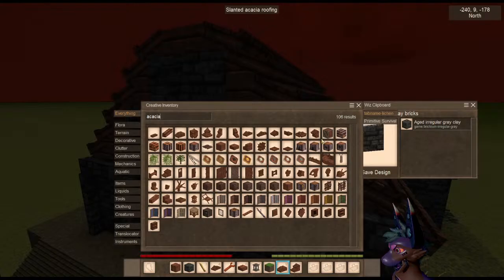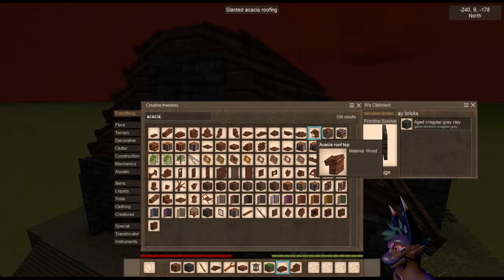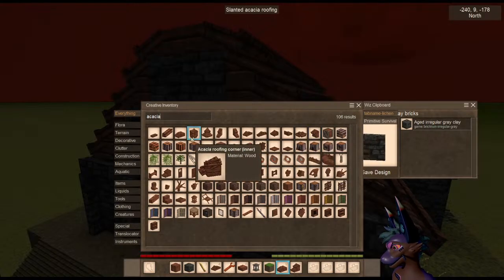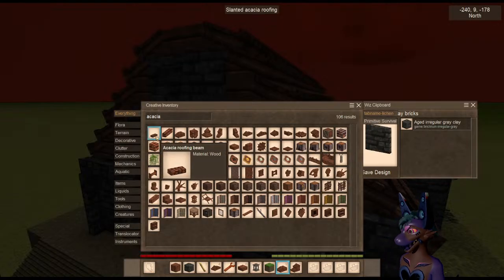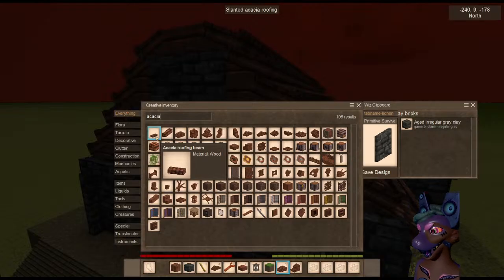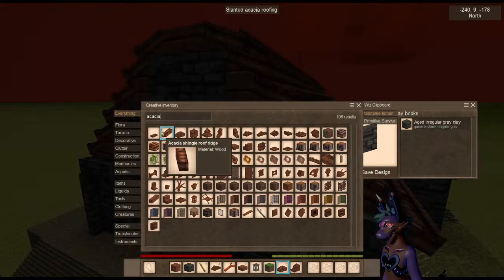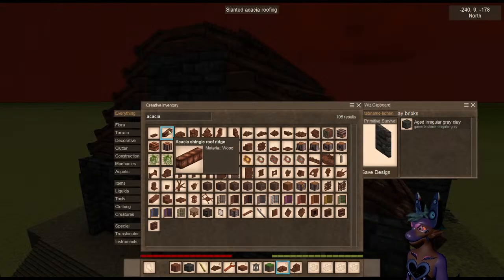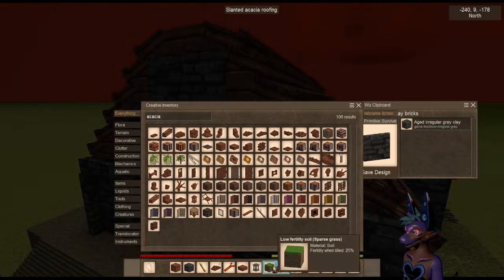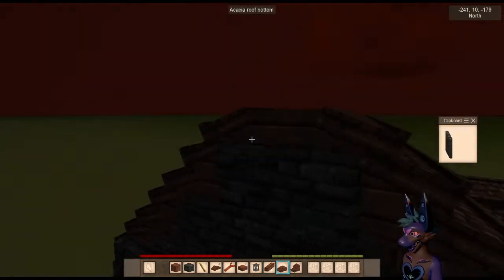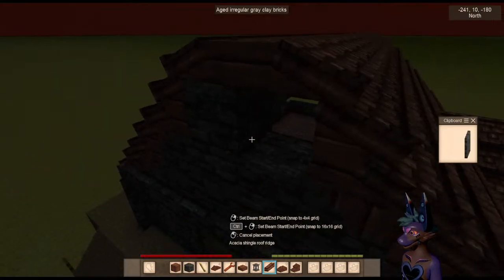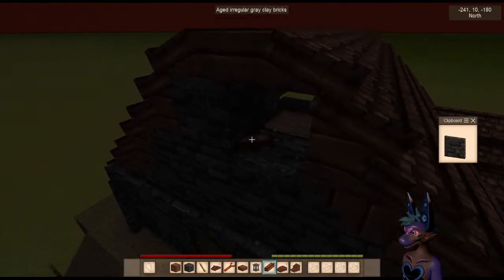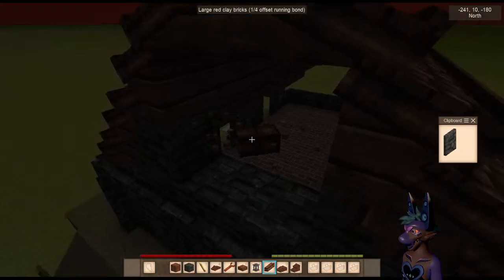There's a thing that's like, was it here? It was this part. It's just like at the top there. Acacia roofing beam. Oh no. Shingle roof. Wait, is that what I was after? No, no, it very much was not.